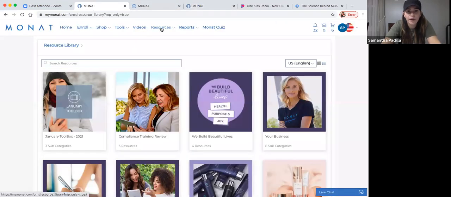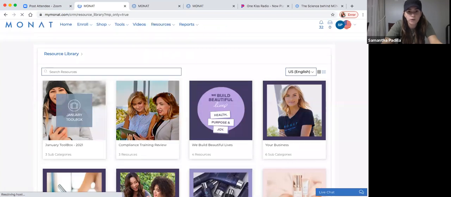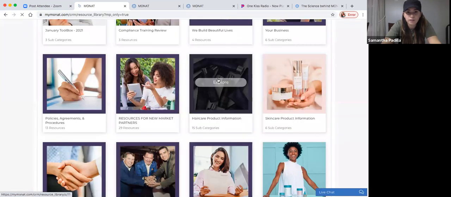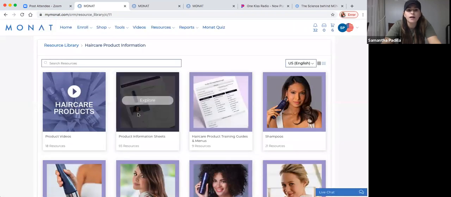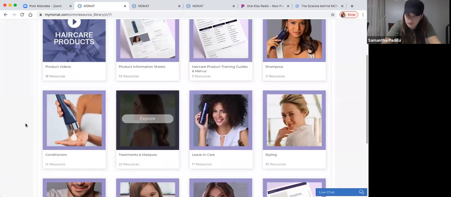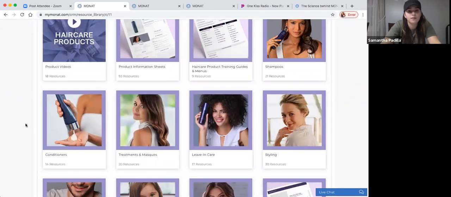When you go to your home page, if you go to resource library, you can find everything about hair products in this tab. This is going to be later on your homework, you guys have got to get familiar with this, because calls are amazing, but if you don't apply yourself to learn these things on your own time, you're going to stay stuck just getting knowledge and not putting it into play, because you're not going to know how to explain things or how to do things.